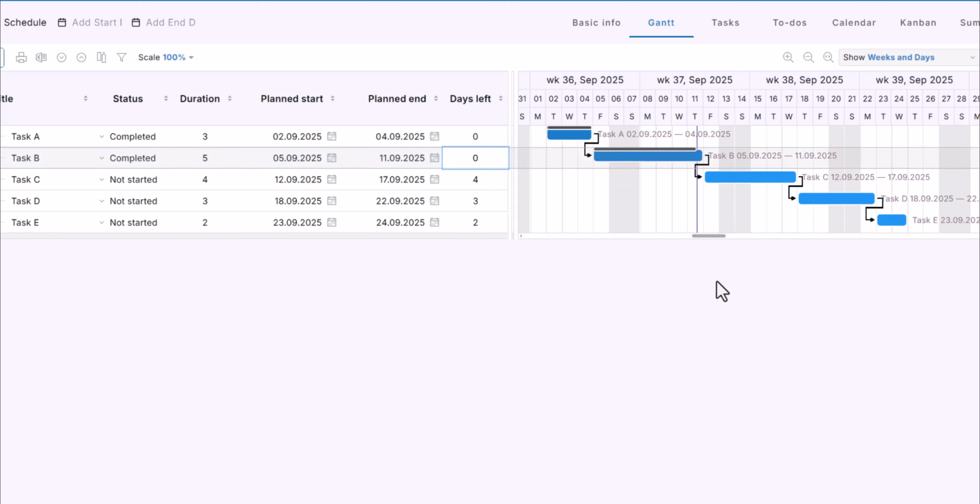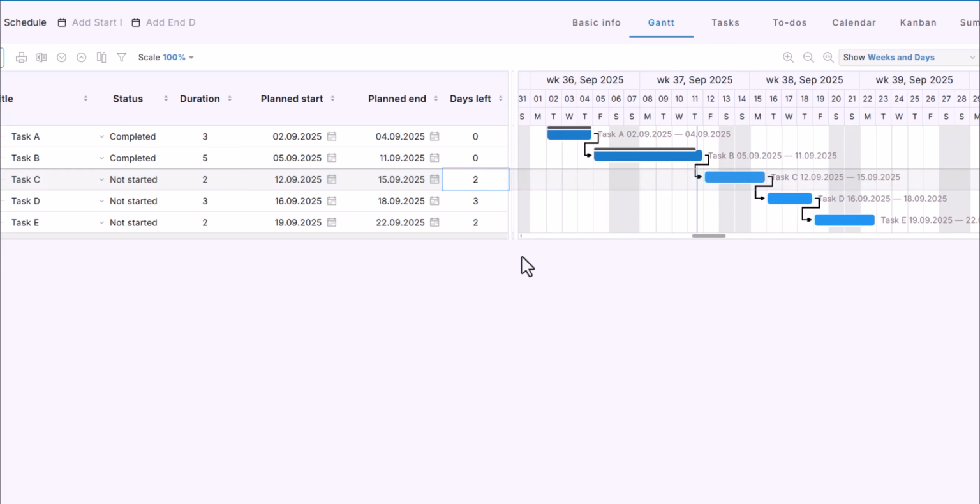Now, what about tasks that are not started yet? For them, Days Left initially equals the task's planned duration. But you can adjust it directly in the Days Left column. For example, if Task B was late, I might shorten this Task C to 2 days to keep the project on track. The start date stays the same, but the duration is shortened.